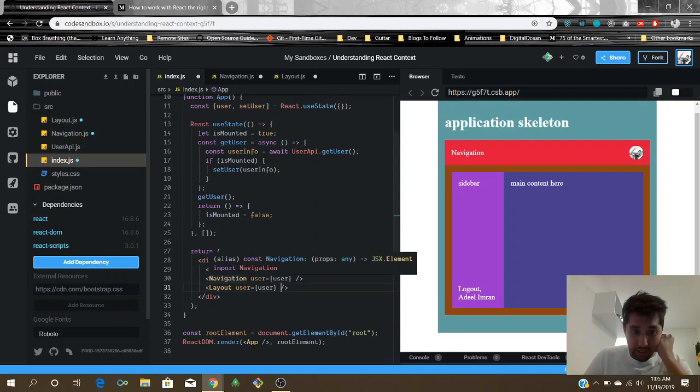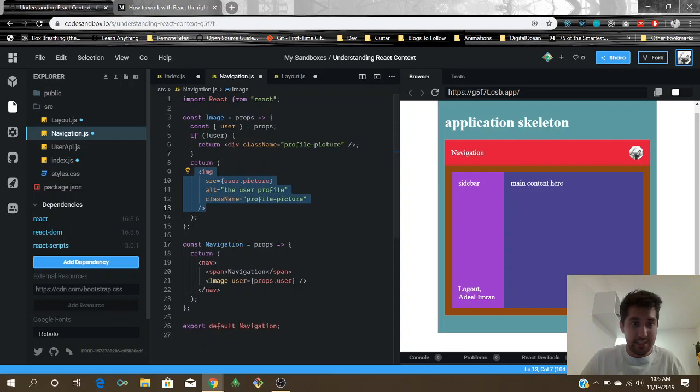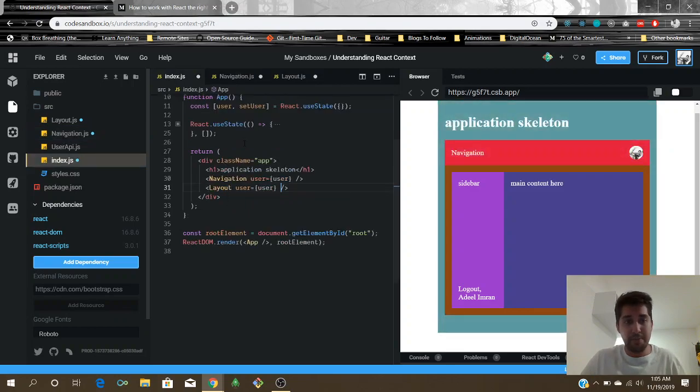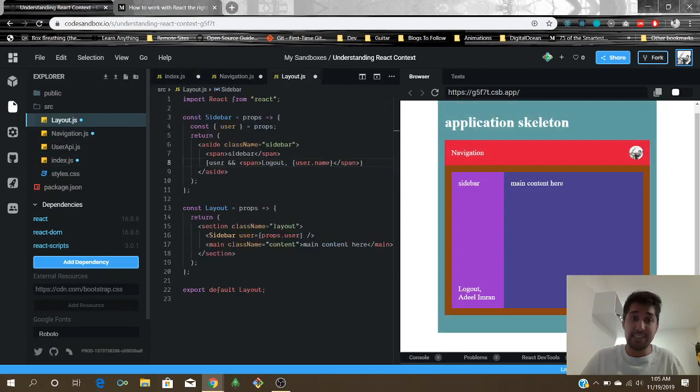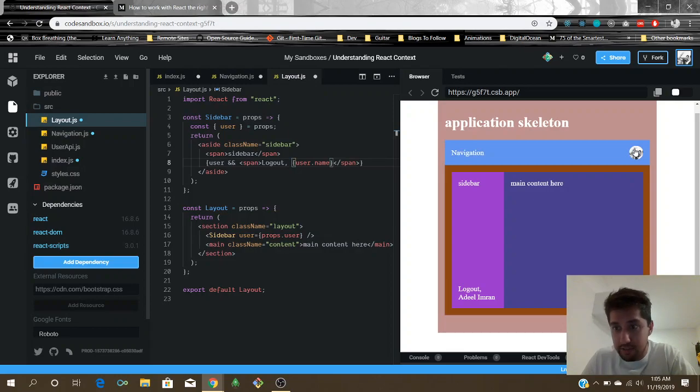I have the same information called user, and I pass it in my navigation. Inside my navigation, I pass it into the image, and in the image, I consume it here. Also I pass that user information in layout, and inside layout, I pass that user information into my sidebar. So the application state of my user is loaded here, and then I have this component called navigation, which has this component called image, which uses that user information.